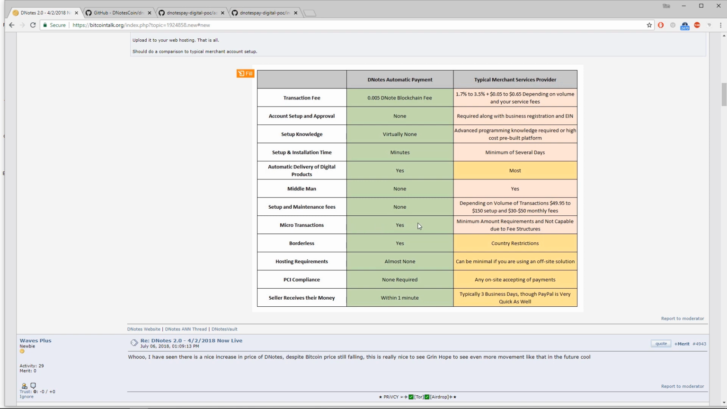One of the other really cool things that this will enable is the ability to do microtransactions. These would be very, very tiny payments. For example, you could send 1 cent. You can make a payment to somebody of like 10 cents or 1 cent.